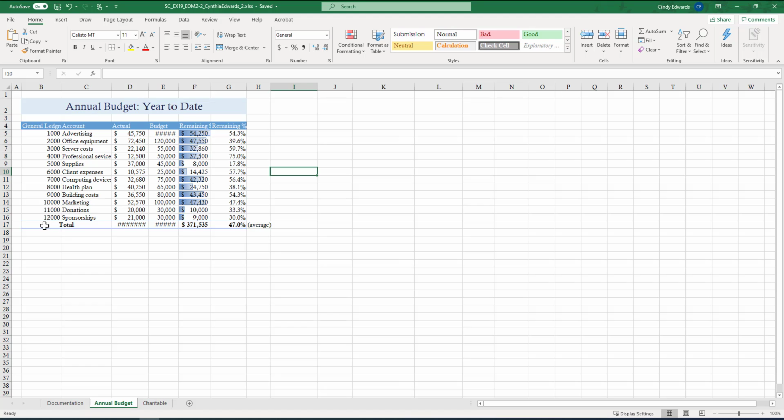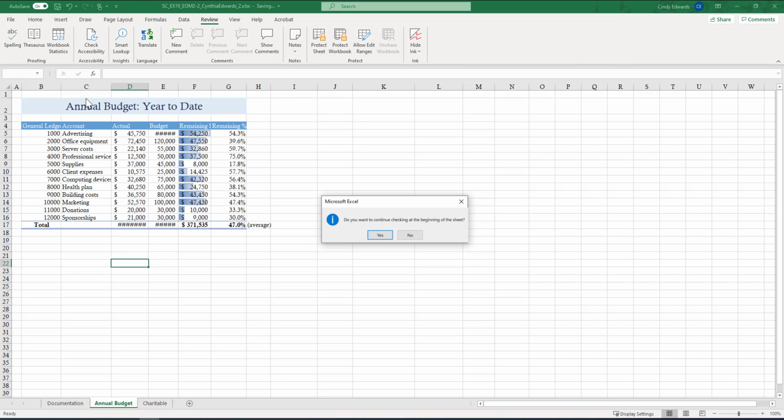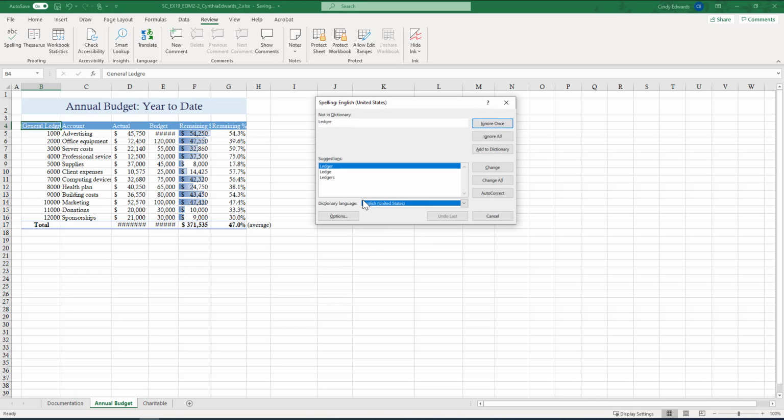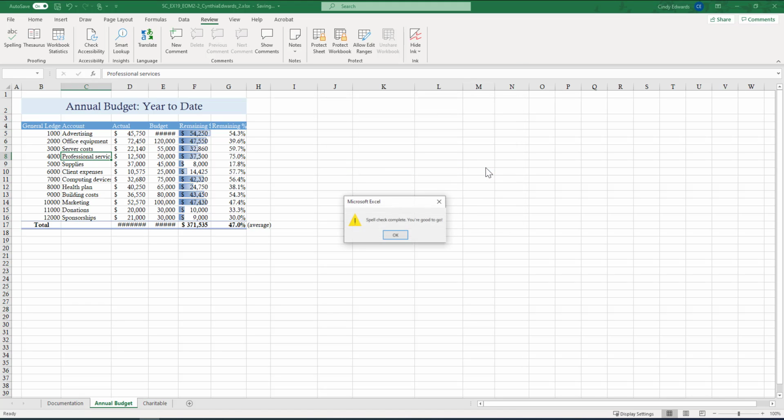B17, unmerge. So we're going to go here up to merge and click unmerge cells. Then check the spelling in the worksheet and correct any spelling errors. Remember, spell check is under review. Yes, we want to continue from the beginning. So this is an issue, so we need to fix that, and we're good to go.